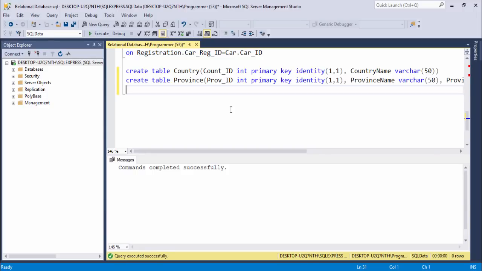One is country, second is province. The province table is connected with the country table. I will create another table, city. City ID, primary key, identity, 1 by 1, city name, type varchar, and I want to connect this table with the province table. It means after connecting the city table with the province table, those three tables are connected, right?